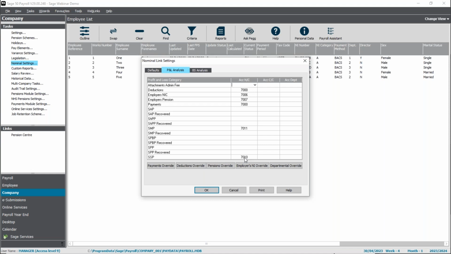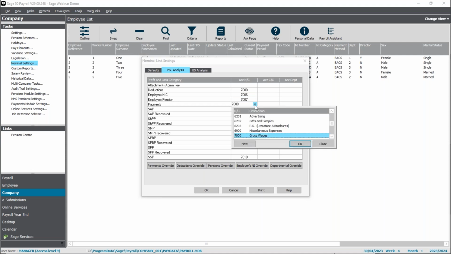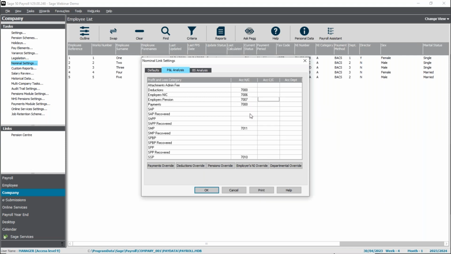But keep in mind that in the future, if I did start charging an admin fee for attachments and I posted the nominal link without a nominal code being entered, it would create a misposting, which I would need to sort out later down the line. Now, what we can then do is we can check that we're happy with the nominal code that's been entered against each category. And because we've signed into accounts, we can use the drop down to actually choose the nominal code from a list.